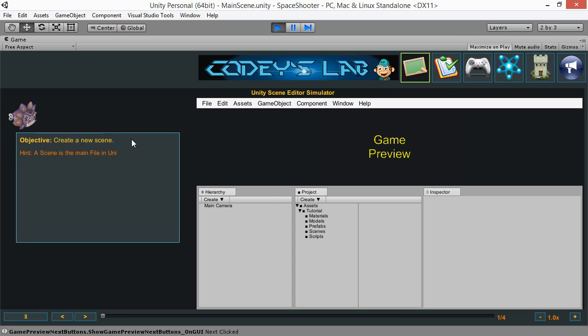The objective: create a new scene. Hint: a scene is the main file in Unity. You must try to figure out what to do. Just try something. If you make a mistake, I'll tell you what to do. Okay, this is the Unity Scene Editor simulator, a simulation of Unity, and it shows us what it is like to use Unity. It's simplified. It doesn't have all the features of Unity, obviously. It's just a simulation to help you get comfortable with using Unity.